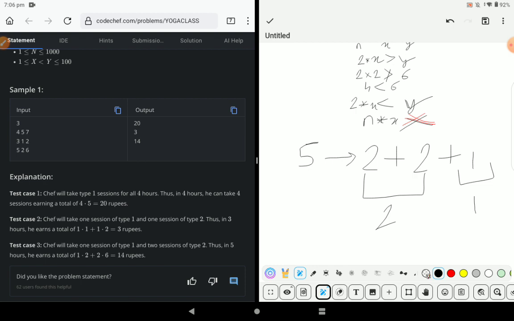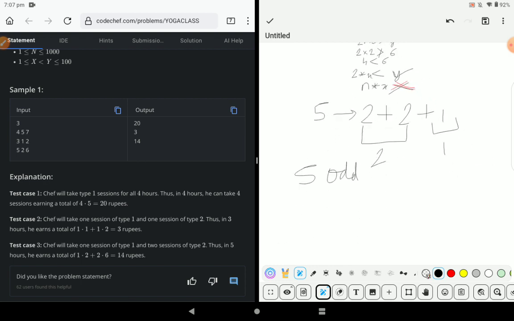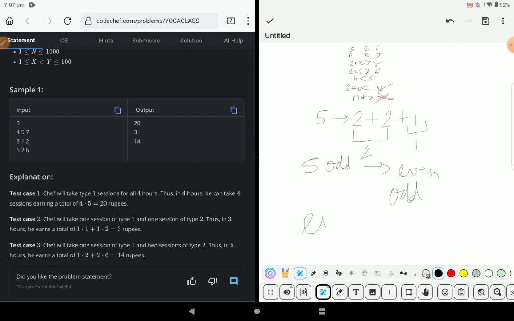So our 5 is an odd number. We will check how many even numbers and how many odd numbers there are. Meaning, even plus 1 equals odd.